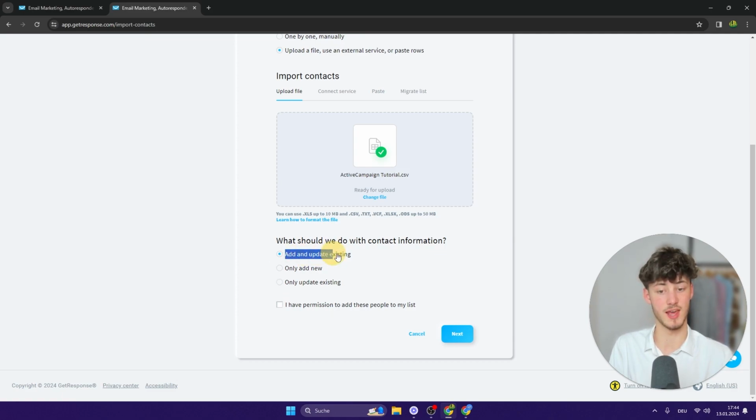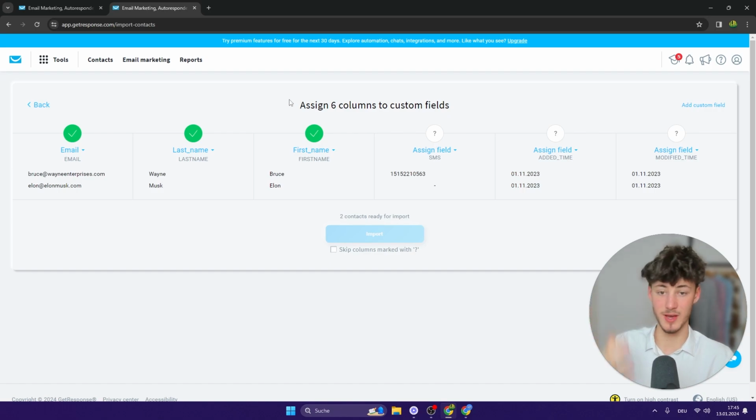So I'm just going to select add and update existing, and then you will obviously also have to tick I have permission to add these people to my list. Then click on next, and this will basically redirect you to this mapping process where you will have to map and align the correct information.